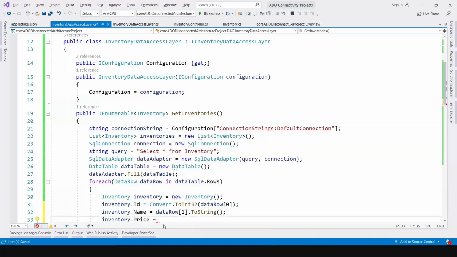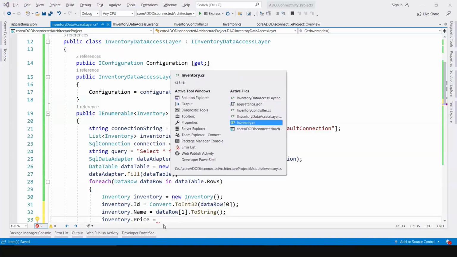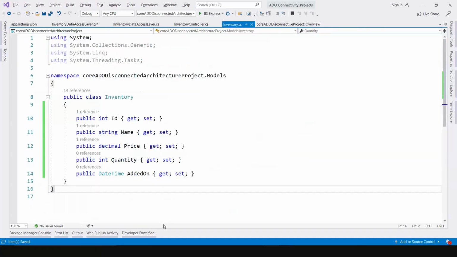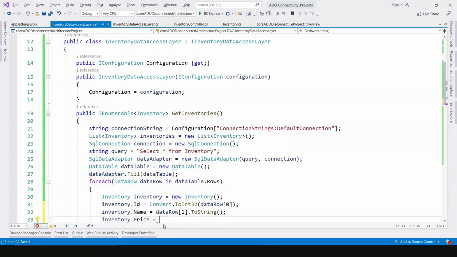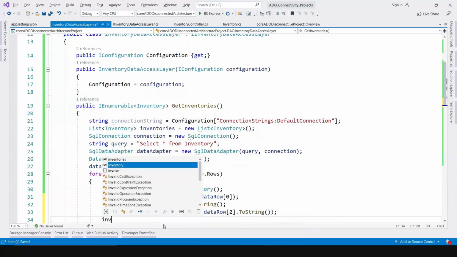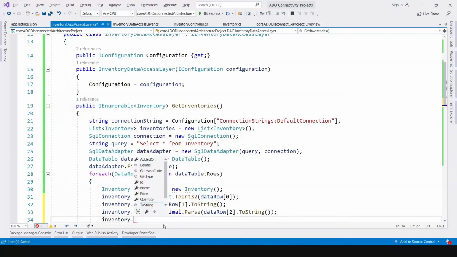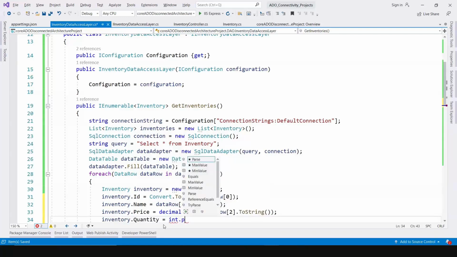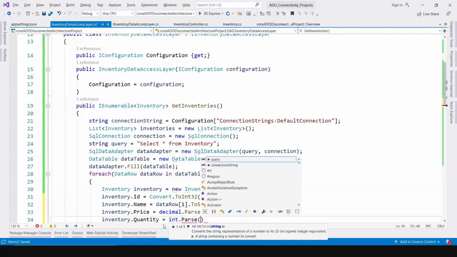Money means decimal. I can show you the inventory model class. It's of decimal type. Decimal dot parse, whichever format you can take this up. And then we have quantity. Either you can convert it by the ID or you can use a parse method. Choice is totally yours.